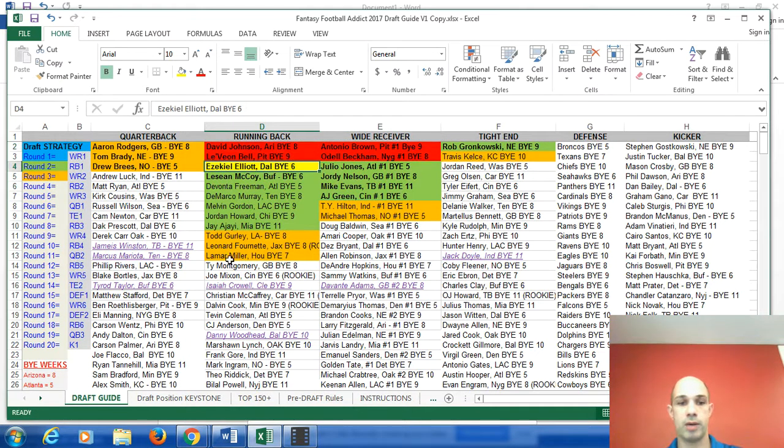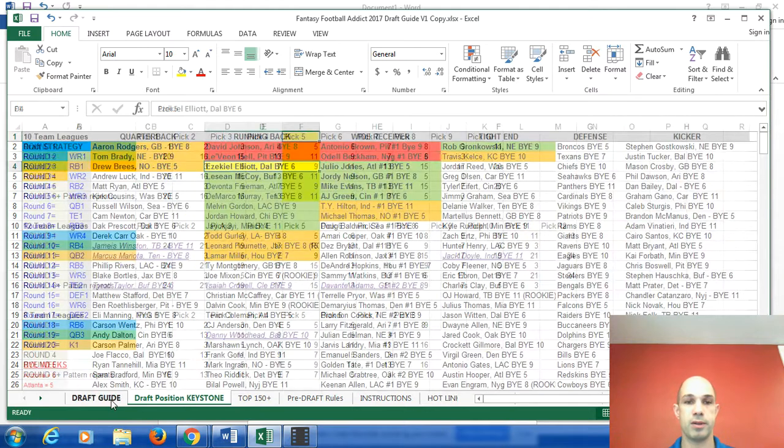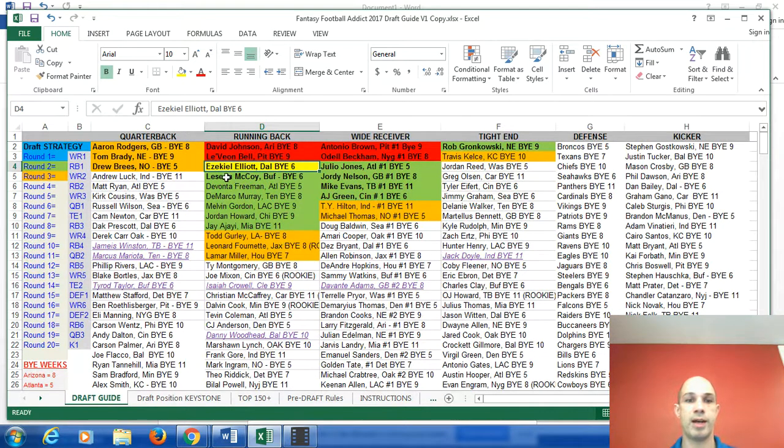So we keep on going, right? Because this is a 10-team league, there's 5 more picks in round 1. So let's just keep going with that. Let's say the next guy takes McCoy, that guy takes Freeman, that guy, or girl, takes DeMarco Murray, this person takes Julio Jones, this person takes Jordy Nelson. So that's the end of round 1.